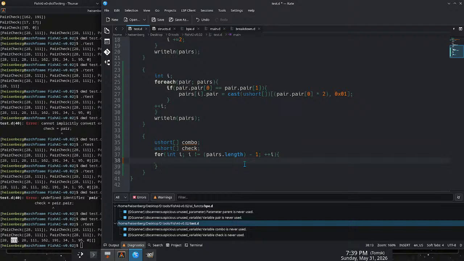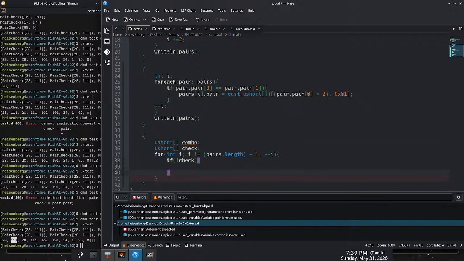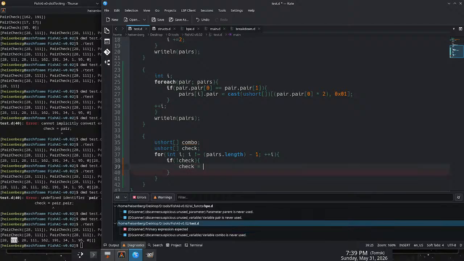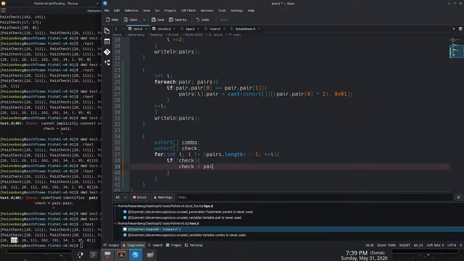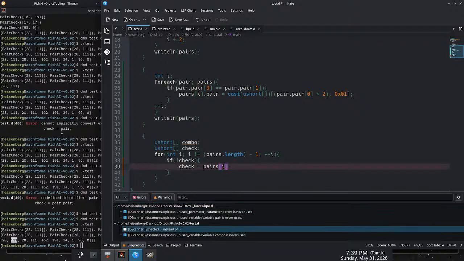Then we need to do if not check. Because I think that's effective enough to get us that if not check statement. So if not check, then append to check. Or no, check equals the pair of pairs. Pairs of I dot pairs.